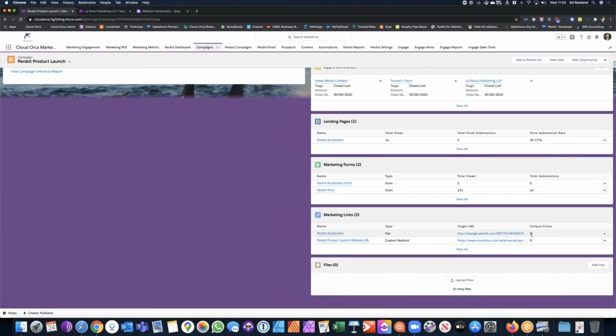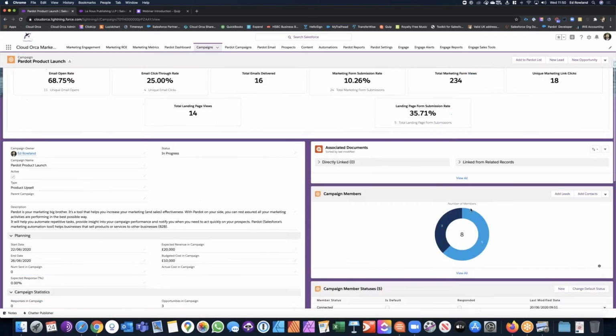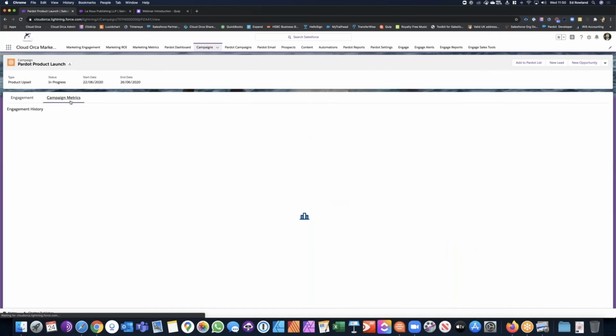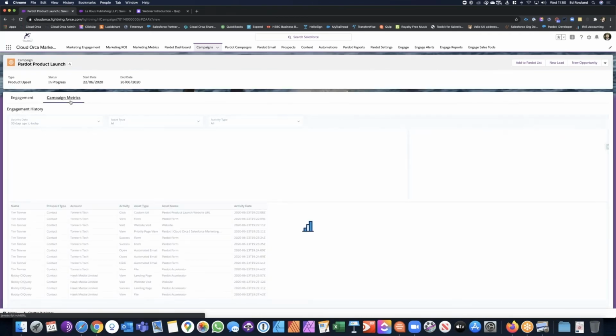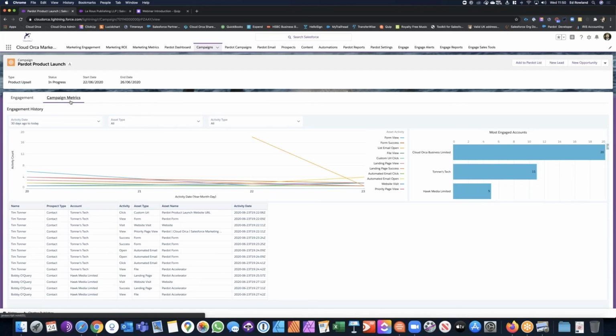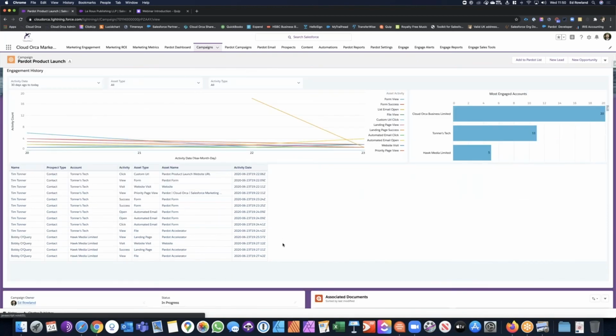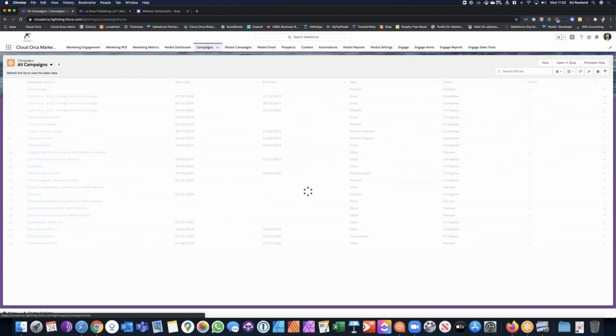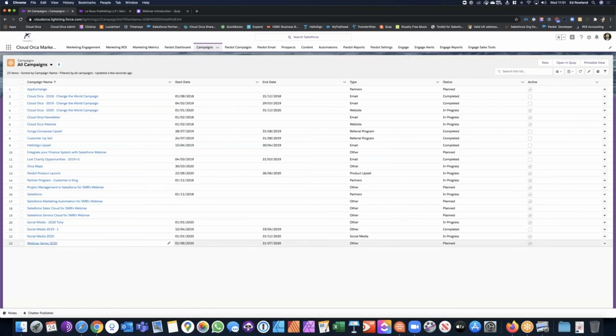We can even just go in here and see the unique clicks. And then finally, up the top here, have a look at our campaign metrics. Again, Pardot comes with pre-built analytics, which I'll show you in a second. You don't really have to do anything. It's all there for you to show you who's done what and how people have interacted with you as part of that particular campaign. An example here: everyone on this webinar is part of our webinar series campaign.